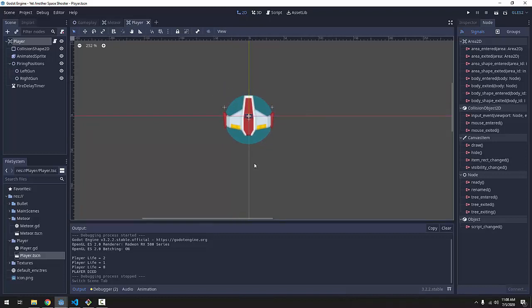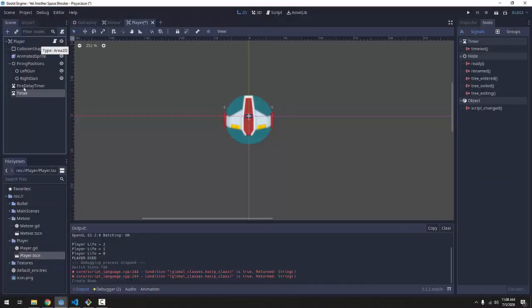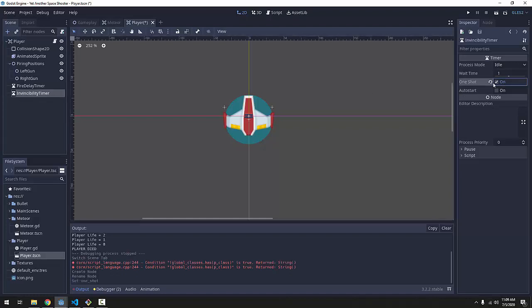So all this work is going to happen inside of our player here. First things first, we're going to need a timer to do this. So I'm going to add a child node to my player Area2D, and I'm going to add a Timer node. And we're going to name this timer InvincibilityTimer, like so. Now, just like with our fire delay timer, we set that equal to one shot, meaning we don't want it to automatically restart. We're going to do the same for the invincibility timer. We'll set one shot equal to true, because we do not want it to restart once it finishes.